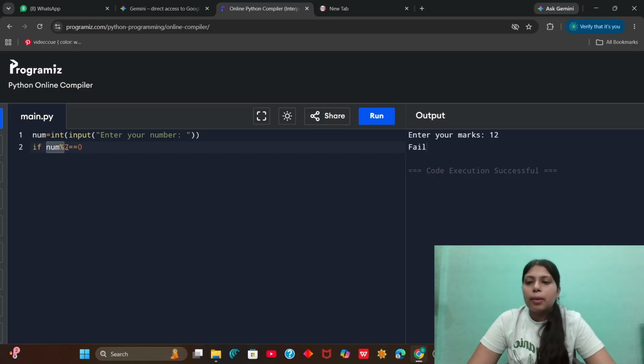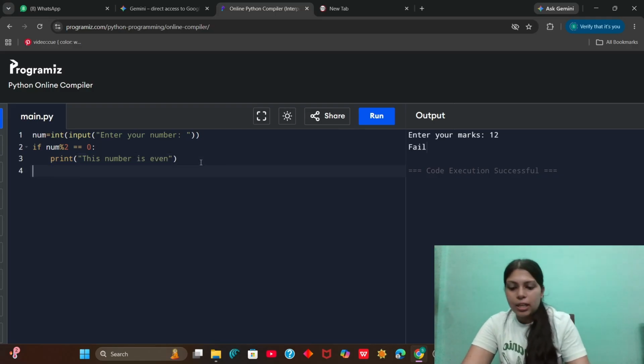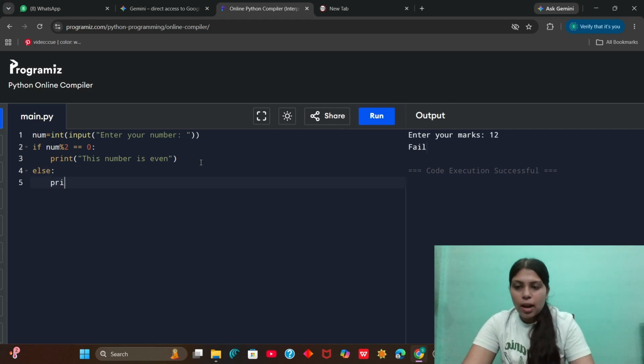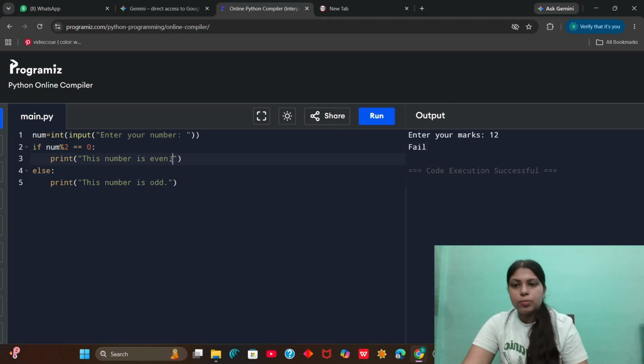So yes, what does it mean? When the number is divided by 2, the result that I am gonna get should be equal to, we are using the value equality here. We are checking the value equality should be equal to 0. And if this condition is true, then I am going to print that this number is even. But if this condition is getting to be false, then I will print this number is odd. So this is what we are going to do.